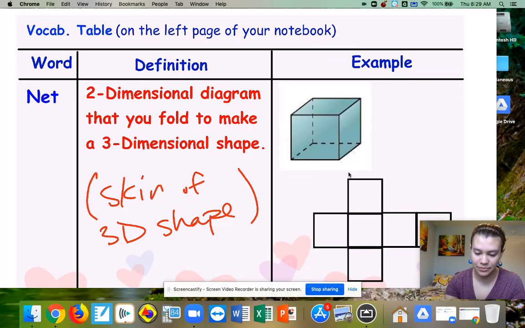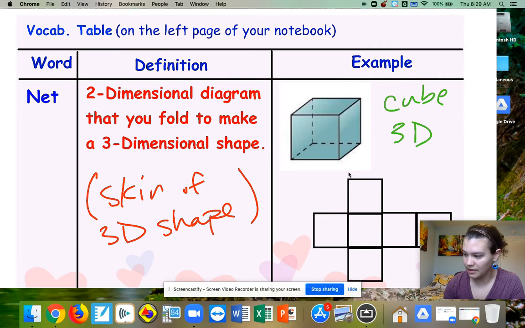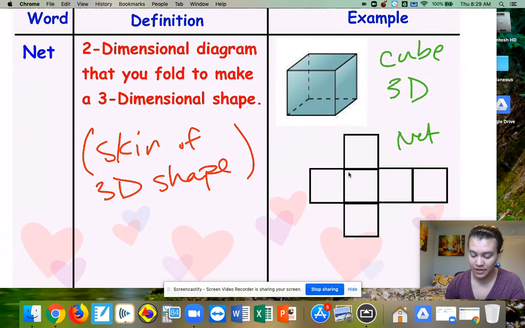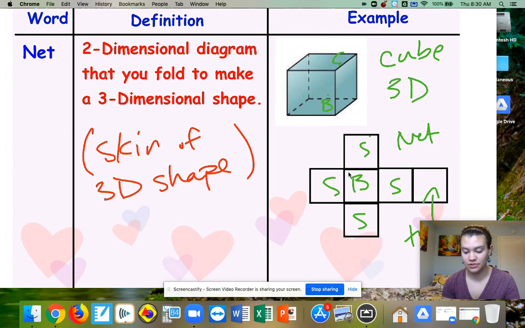If you look at the example on the right, this would be your cube, which is 3D, and then this would be the net. So if we look at this cube in relation to this net, here would be your bottom, and then these would all be your sides: side, side, side. And then this would be the top of your cube. You could take all the sides and fold them up and then put the top on top and you'd get your full cube.